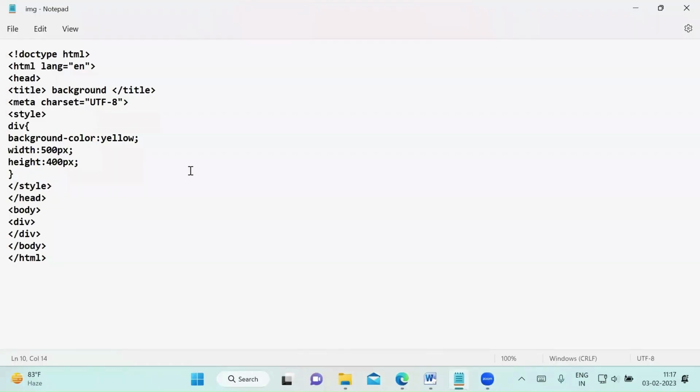Now let us see the property which is background-image. So what is background-image? Background-image will add an image, and the syntax of it is like this. I need to give the property background-image, and then I need to give the url. In between this, I need to give single quotes, and inside this, I need to give the URL of the image.